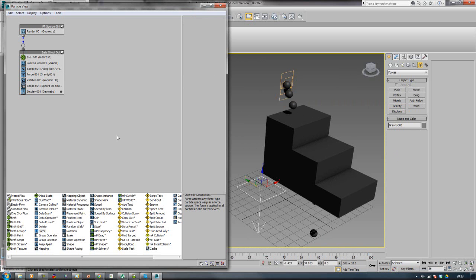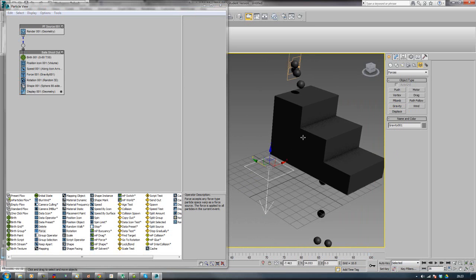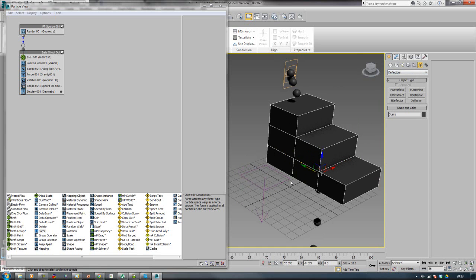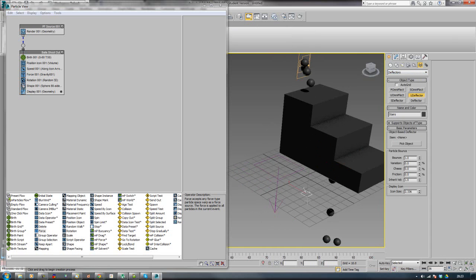Well, that's well and good, but we need to add a little bit more than that. So let's make something else as well. Now, if I go here to my deflectors, we can now add a deflection system, and I'm going to add a U deflector. And that is an object-based deflection system. And I'm going to pick my object, and it's going to be this.